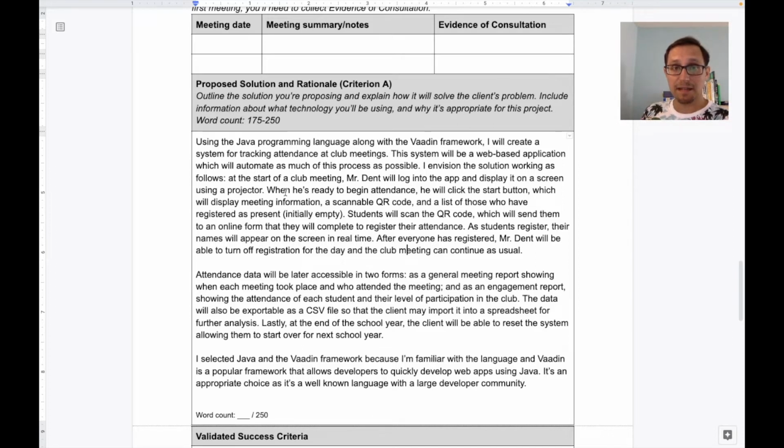When he's ready to begin attendance, he will click the Start button, which will display meeting information, a scannable QR code, and a list of those who have registered as present, which that list will initially be empty. Students will scan the QR code, which will send them to an online form that they will complete to register their attendance. As students register, their names will appear on the screen in real time. After everyone has registered, Mr. Dent will turn off registration for the day, and the club meeting can continue as usual.